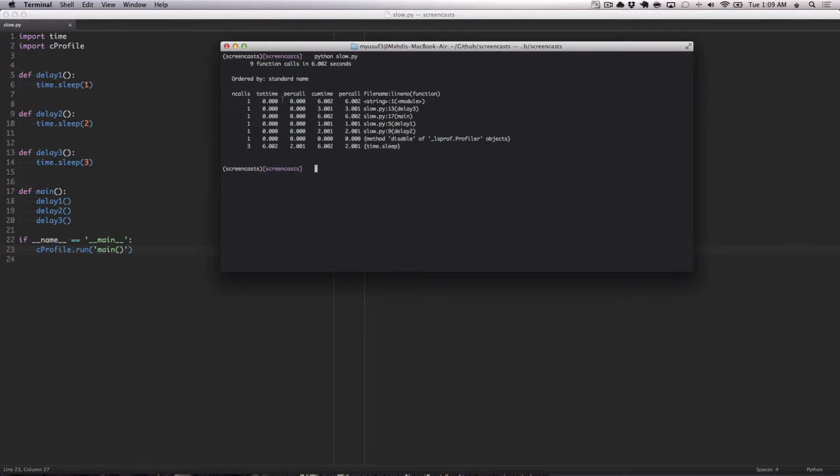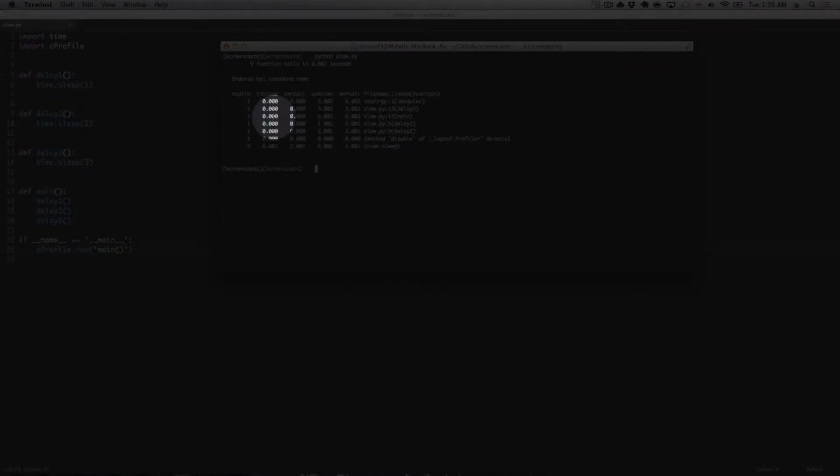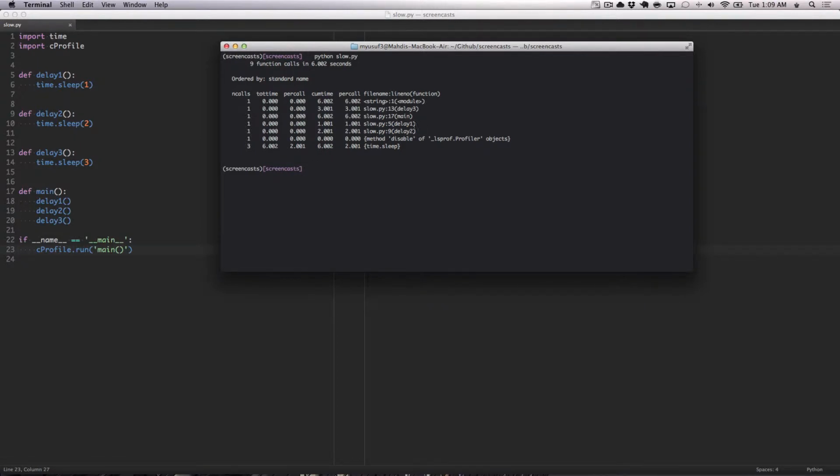Now the total time column is the total time without subcalls. So for example, let's take the delay number 1, which is on line 5 of slow.py. Total time is the time that it has taken without subcalls. So without counting the subcalls, how long did this particular call take? As you can see, it took nothing. It's simply we call delay, then it immediately calls time.sleep. So total time is time without subcalls.